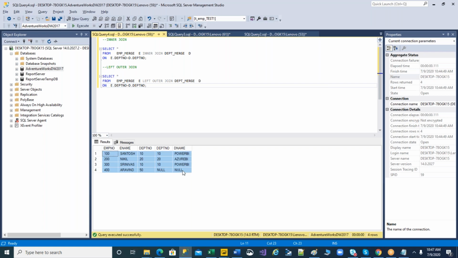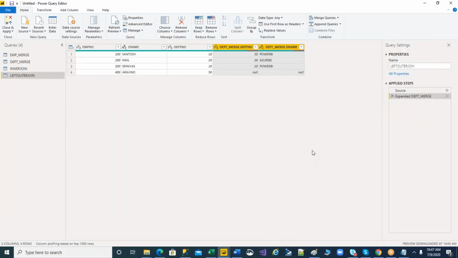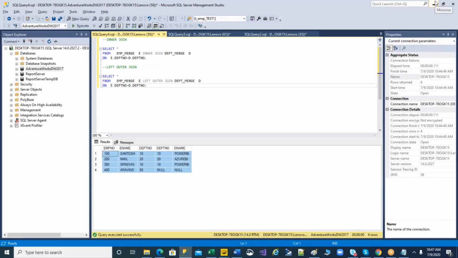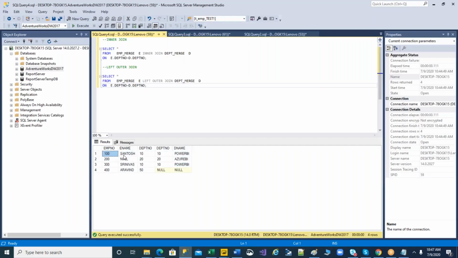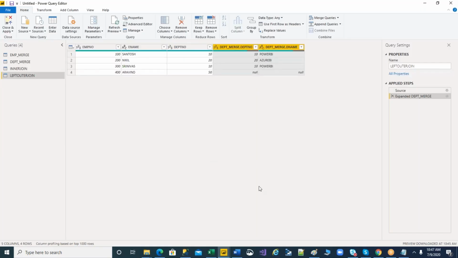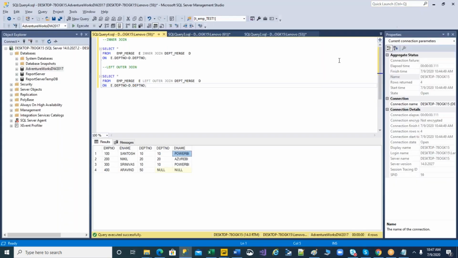Whatever values you are able to see in SQL Server, it has to be the same in your Power BI reports. No need to match all the records; for a sample, try to check only one or two records. See, 100 Santosh, 10 in Power BI. Go back here, 100 Santosh, 10 in Power BI. Done. The purpose of doing this is validating. Without validating, if you give the result, it is going to be a blunder mistake, which people are not expected to make. Okay, hope you are clear on this.